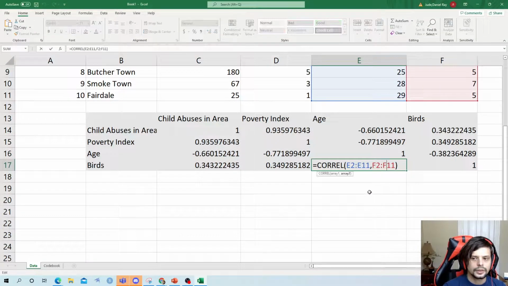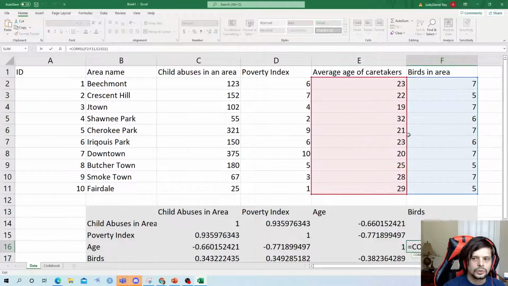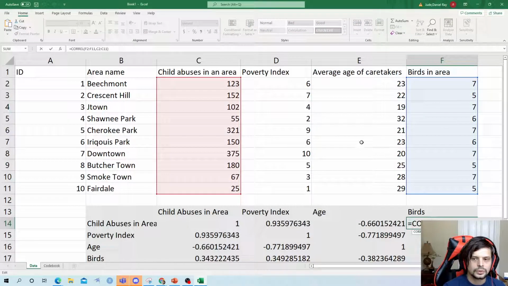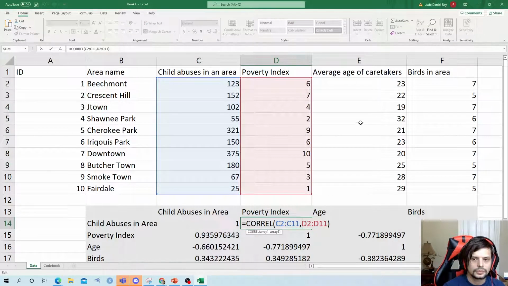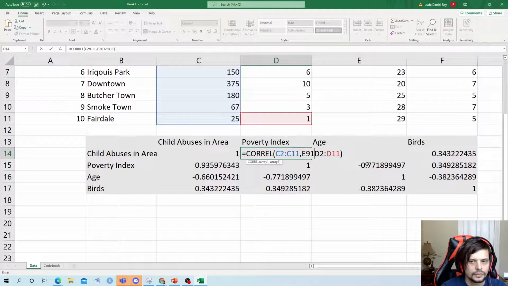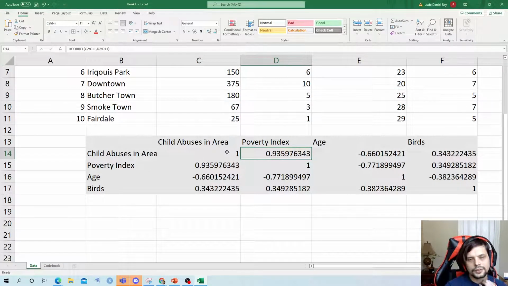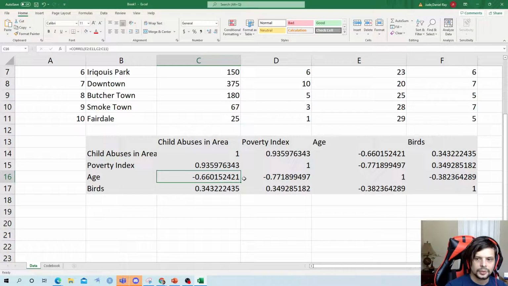And again, use equal coral, highlight, equal coral, highlight, equal coral, and highlight the ones. Make sure you have your comma in. Anyway, as you can see here, the mirror images are there. 0.93, 0.93, negative 0.66, negative 0.66, 0.34, 0.34. Negative 0.66, negative 0.66. And images, as it goes forward.